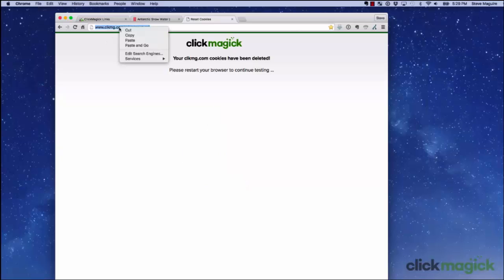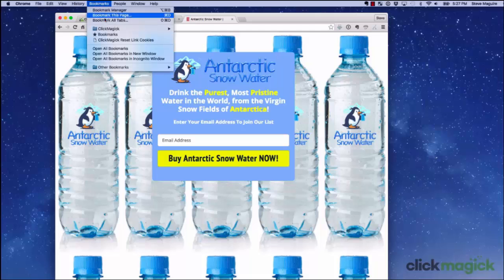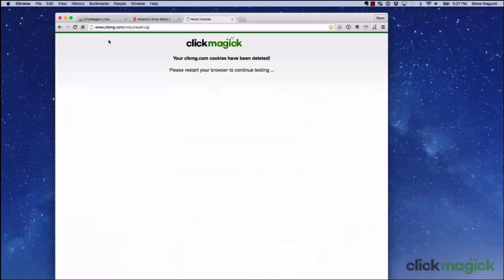Okay, we've waited. Now let's go ahead and paste in the tracking link and hit enter. So the first page that pulled up is the bottle page. Now let's go ahead and reset the link again, so that again we look like a brand new person. Okay, now we have to wait another 60 seconds.